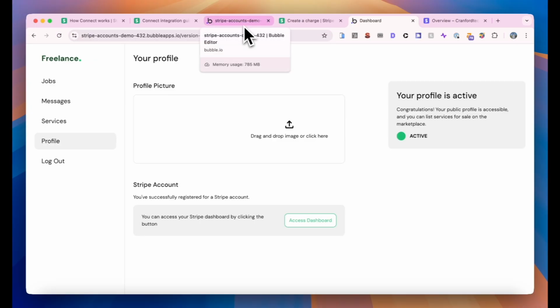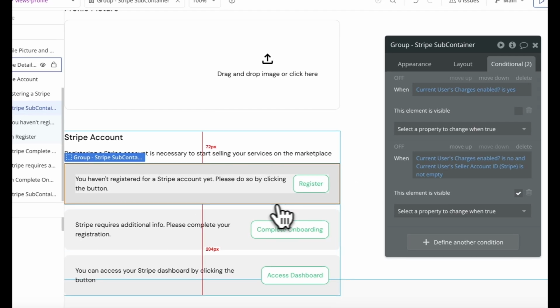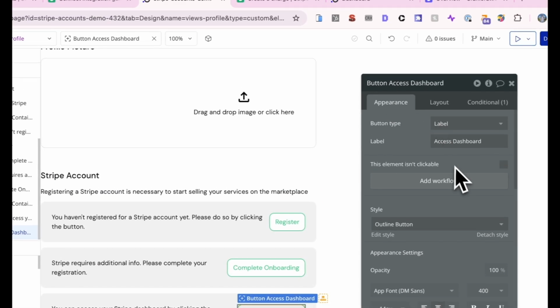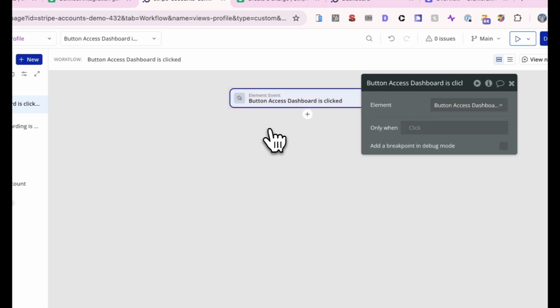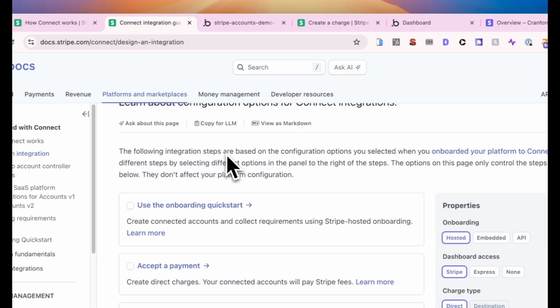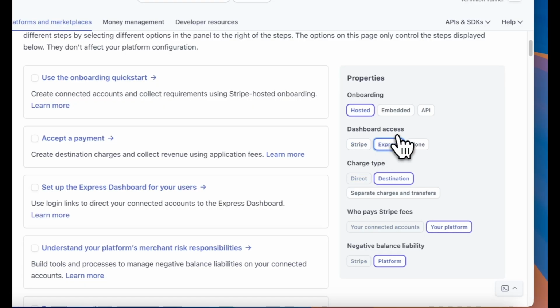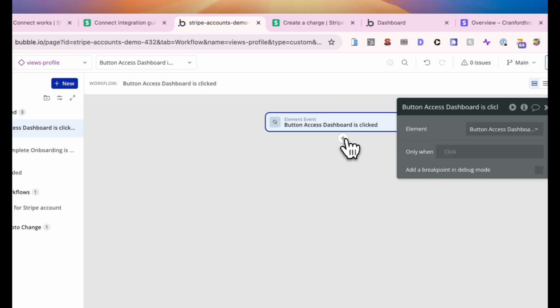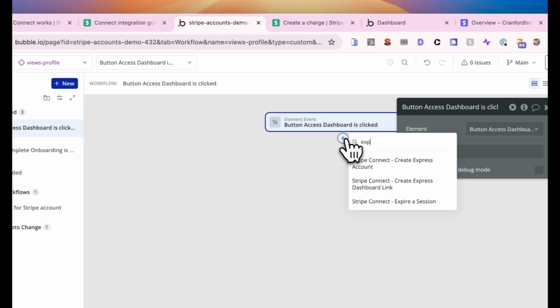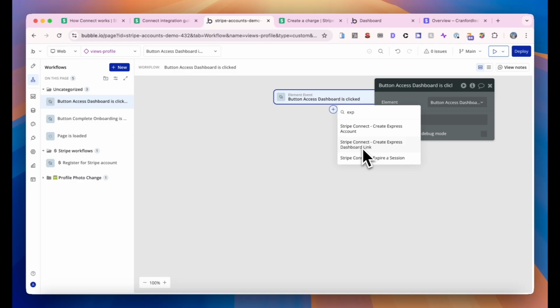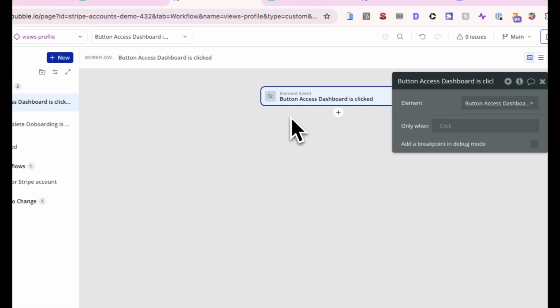Okay, so now that we have onboarded that user, what I want to do is give them access to their Stripe dashboard. So I'm going to go to this Access Dashboard button here, and I'm going to add a workflow. And really important, you might remember from our Connect integration guide, if we chose Express dashboard access, we would have had these kind of knock-on effects. And if you're using an Express dashboard, I'm actually going to show this in a minute, there is a specific action to create an Express dashboard link. However, that is not the case with the standard full Stripe account.